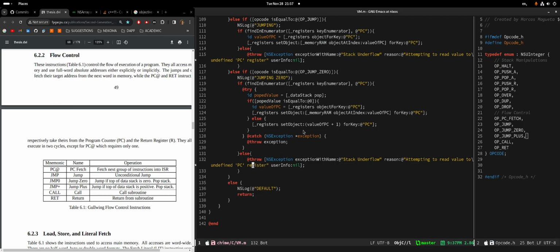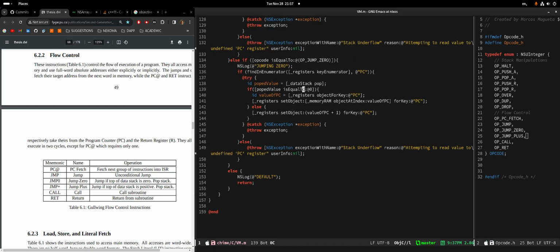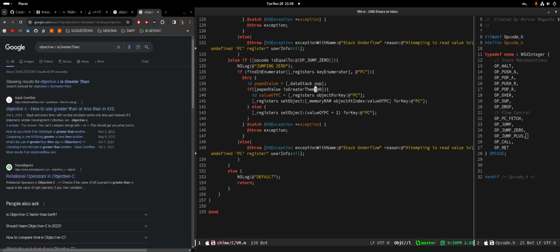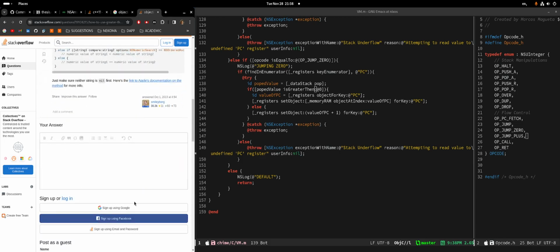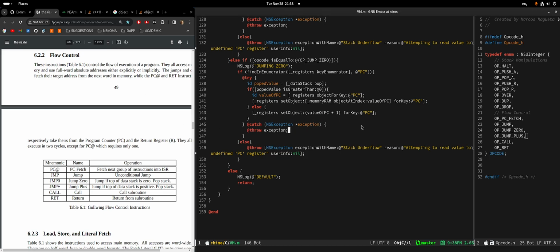Next one is jump plus. Jump if the top of the stack is positive. So it's basically the same piece of code. Basically, yes. But instead of comparing to 0, I'm going to compare if it's greater than 0. I don't have LSP. Do we have is greater than? Let me look. Objective-C is greater than. Probably do. Yes, you do. Did I type it right? An A instead of an N. Greater than 0. So if it is, we do the same. If it isn't, we just increment the PC.